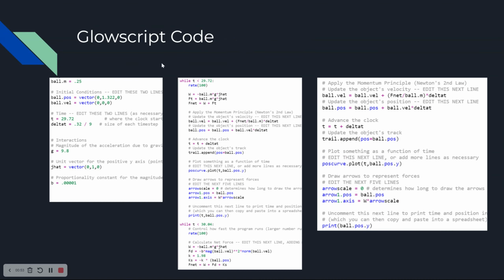All right, and then here's the GlowScript code. Over on the left, I just set up all of the initial conditions, the time step, position, and all those things. And here in this while loop, we're just calculating the net force and how that changes the ball's velocity and position in each time step. And then finally over here on the right, I'm updating the ball's velocity and the position before it gets plotted.